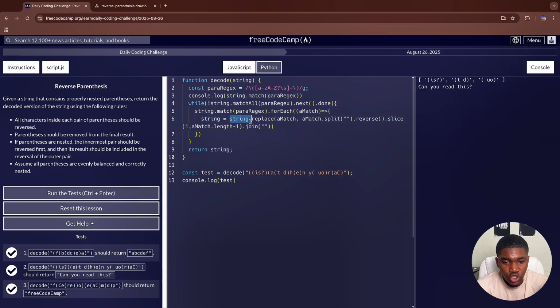Then I did string.replace. I use the replace method. The replace method takes two parameters. The first one is the thing you want to replace, and the second one is what we want to replace it with. So it's going to take a match. So it's going to take each one. So taking the first one first is question mark. Then this is the long chain method. I'm going to explain each part of it.